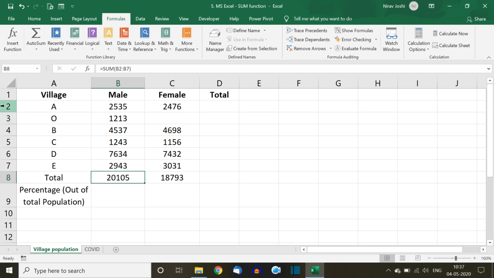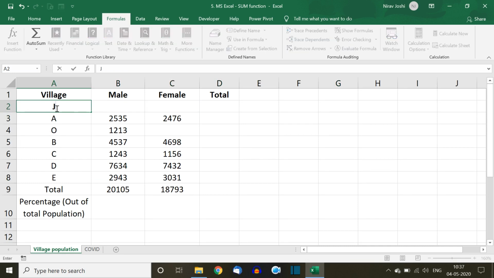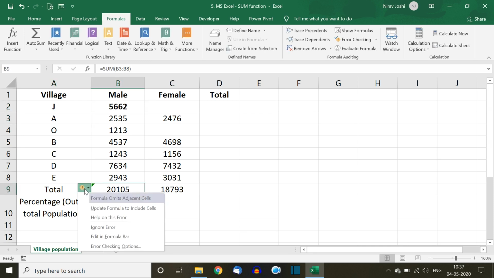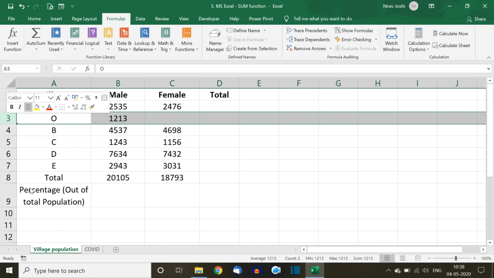But we need to take care that we cannot add a row above the first row in that range. Suppose I add a row here, add another village here, suppose J, and add a population, it will not get added in that formula, it will show an error. So in that case we can select this option, Update Formula to Include Cells. It will immediately get updated and will add the cell to that range. So that's the function of SUM, to simply add up the data.